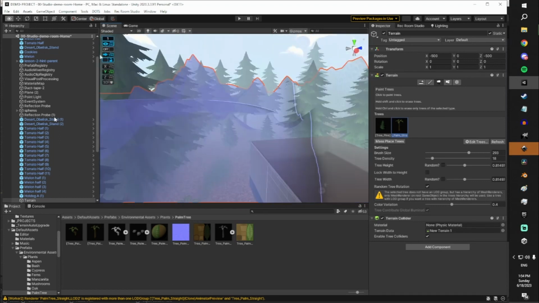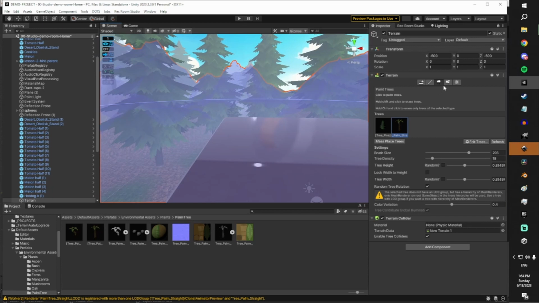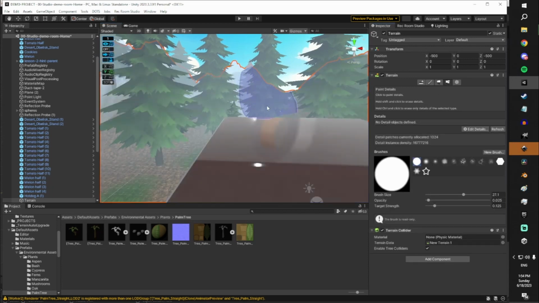So now I'll introduce you to the last trick that we have up our sleeves to add a bit more interesting variation to our terrain. And that is details.